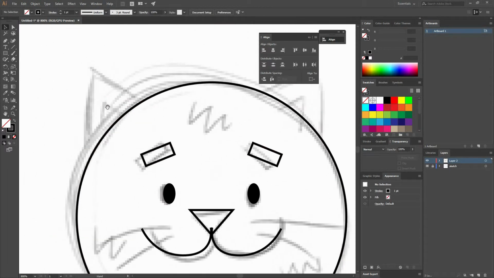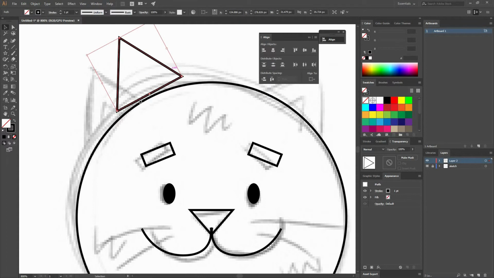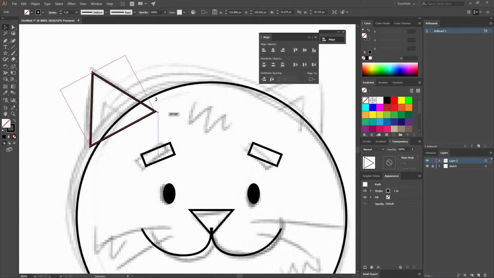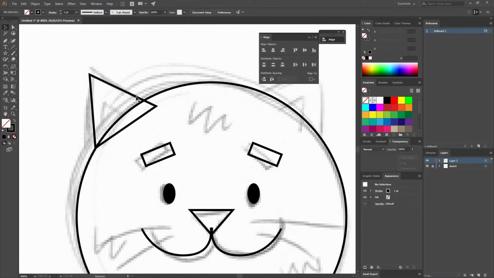Now I'm going to work with the ears. So click on that one, and find the polygon tool. But you could also use the star, and you could also choose the number of sides by using the up and down arrow keys. So let's make a copy by pressing Alt and Shift and dragging it.